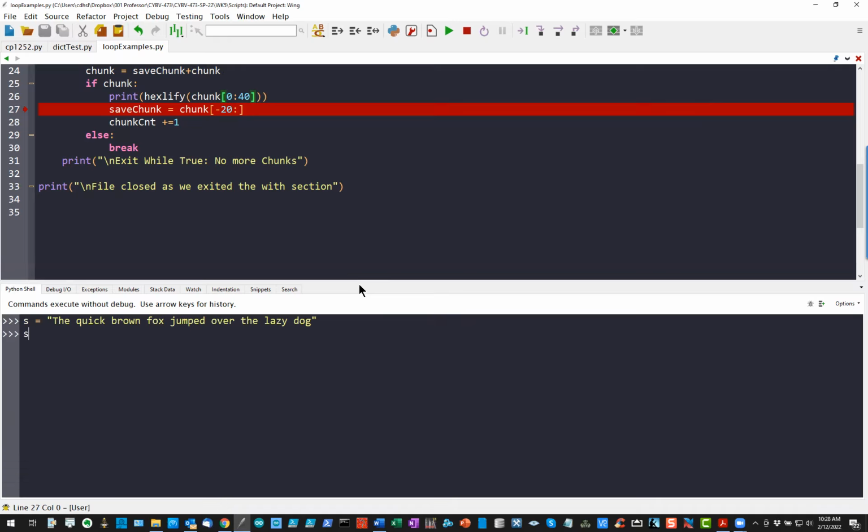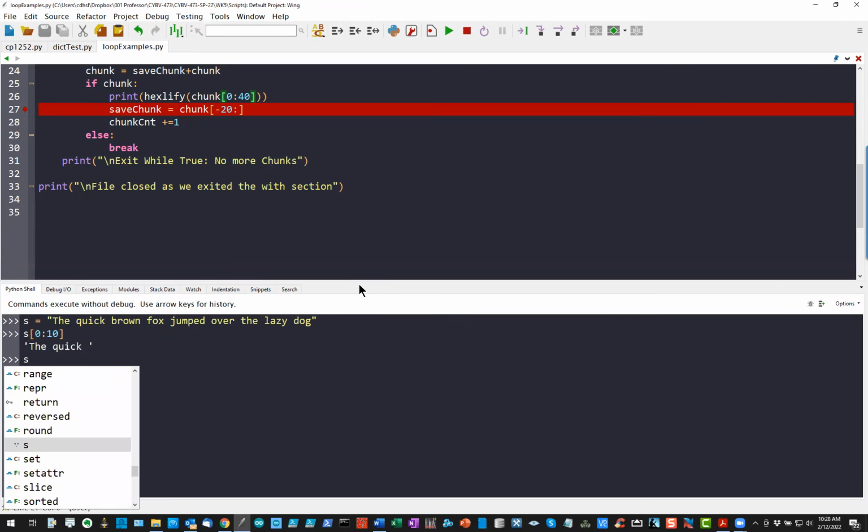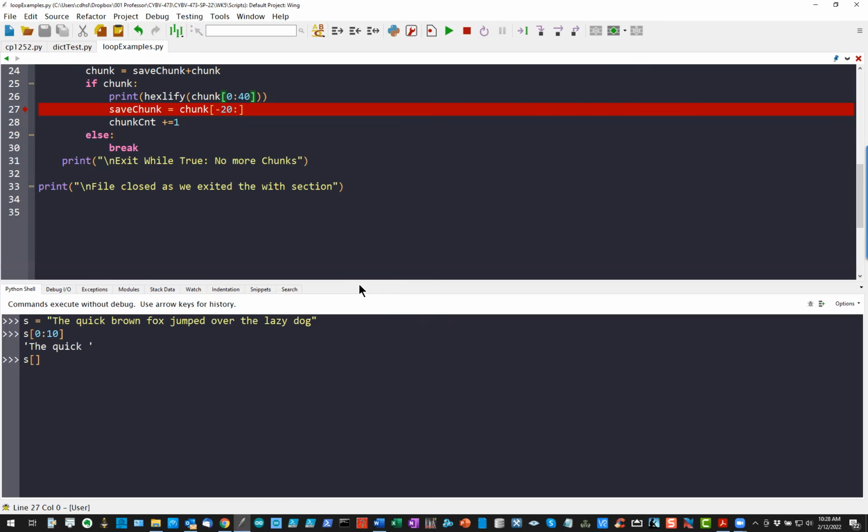I can say S bracket 0:10, right? And it's only going to print the first 10 values within the string. This is called slicing with a string. I could also say 10:20, and it's going to show me the values from 10 to 20 within the string, in other words, their position. Remember, they start at 0 and go to the end.